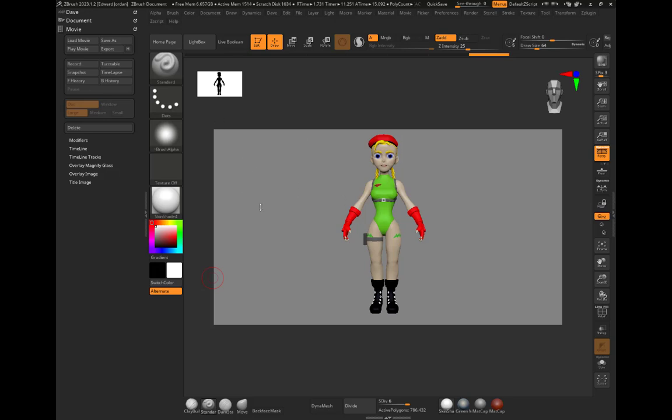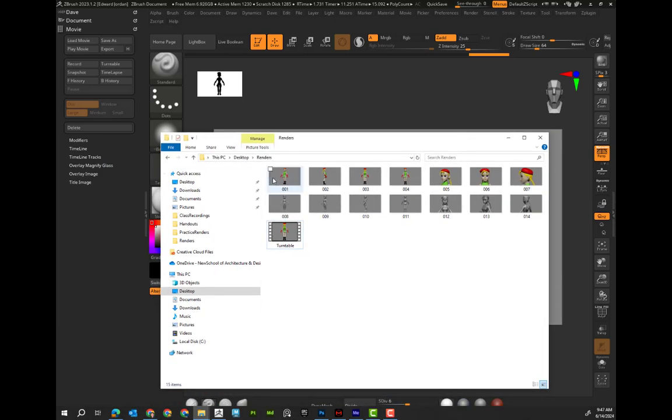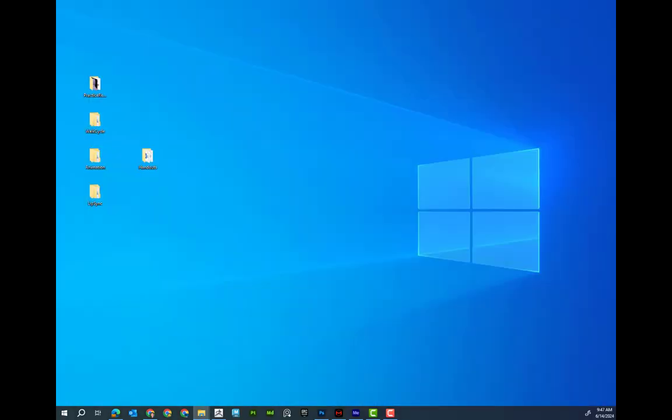Now that we have some renders complete, I'm going to show how to composite those images in a program like Photoshop. For example, I can see that I have 14 images here, plus a turntable. But maybe I want to kind of bring these together and make it look a little bit more interesting. So I'm going to do this. I'm going to go ahead and open up Photoshop.